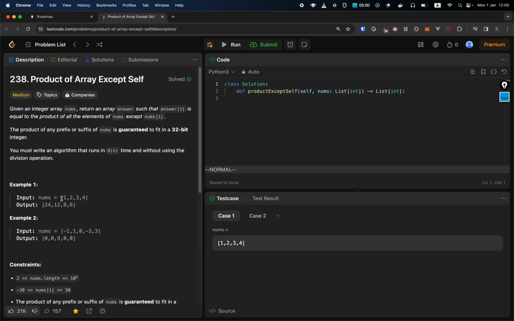Cool. So this would be pretty easy if we could use the division operation, but now we basically need to find another way. When we are at index 0, the result needs to be all the multipliers except this one. So it's 2 times 3 times 4, which is 24, and you see the result. When we're, let's say, at index 2, it needs to be 1 times 2 times 4, which is 8, and you see 8 as a result.